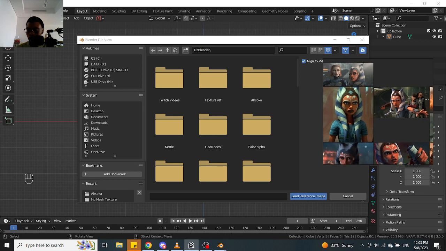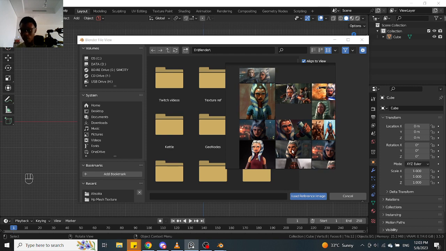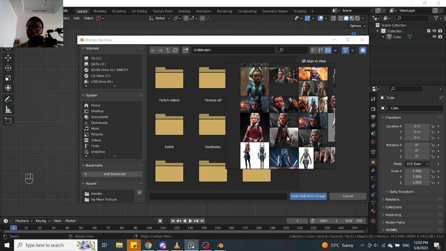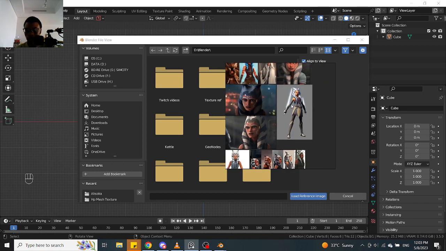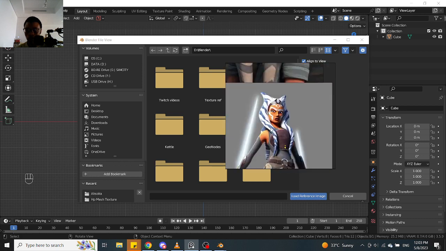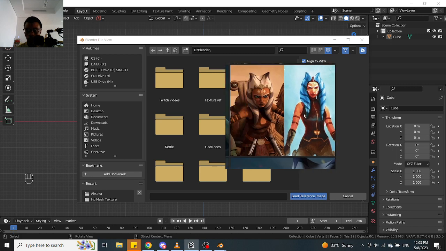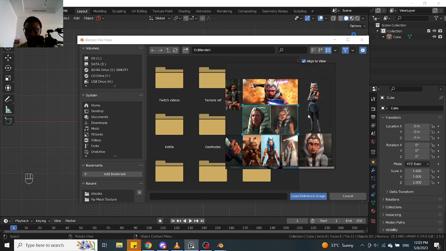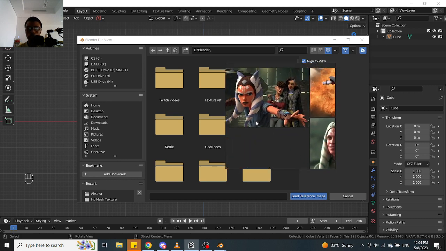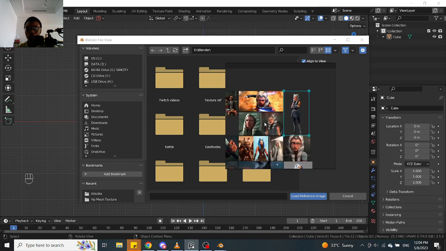Yeah, I got some references, although not all references are actually correct. I was just picking references, and it was only after that I realized that some of them are wrong, like this one. I actually want this young Ahsoka, not these pictures where she's older. I think here she was still a Padawan. I don't know how you say that.